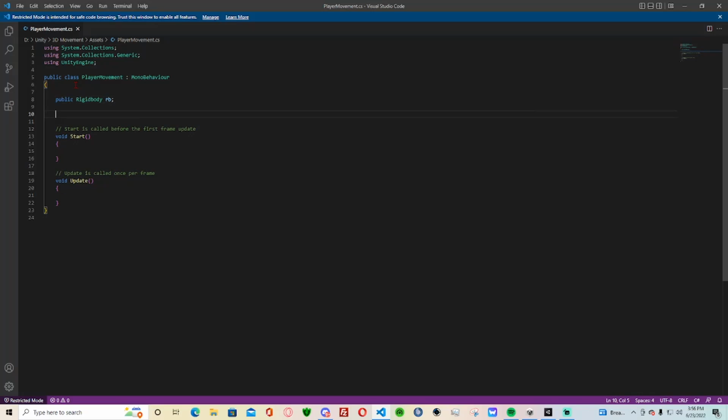Our next thing, I want to be able to control the speed inside Unity instead of having to go through the script and change everything. So what I'm going to do here is public float, and I'm going to name it movementSpeed. Now I'm going to make the default speed. I think the default speed for me right now is going to be 50f, or 50 float. So that's going to be my default speed.